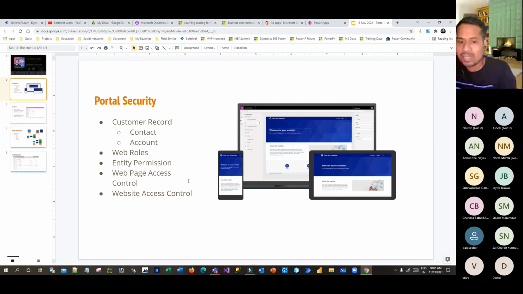for accessing web pages. Okay, portal means it's a web application, right? And web application means it contains multiple web pages. You don't want some users to access some web pages of your web portal. Then also you can configure some web page access controls.